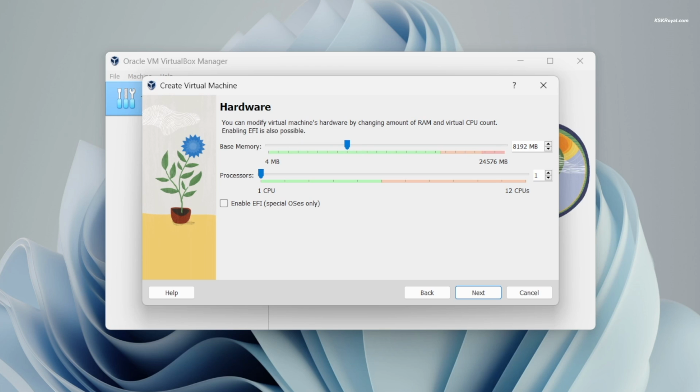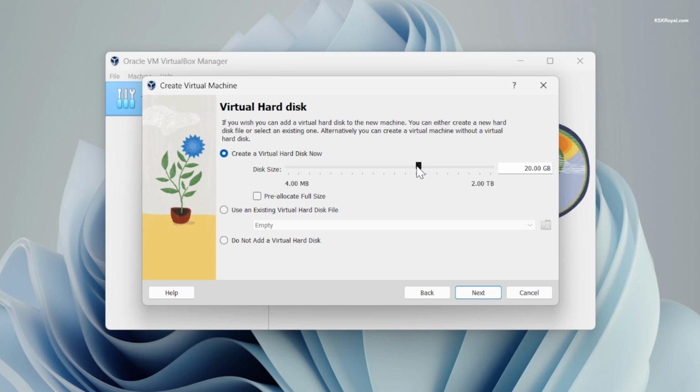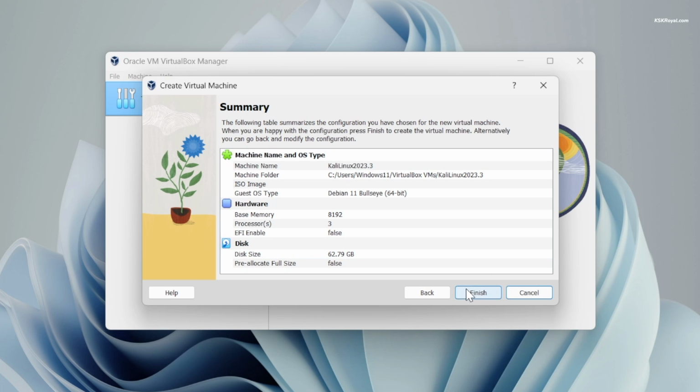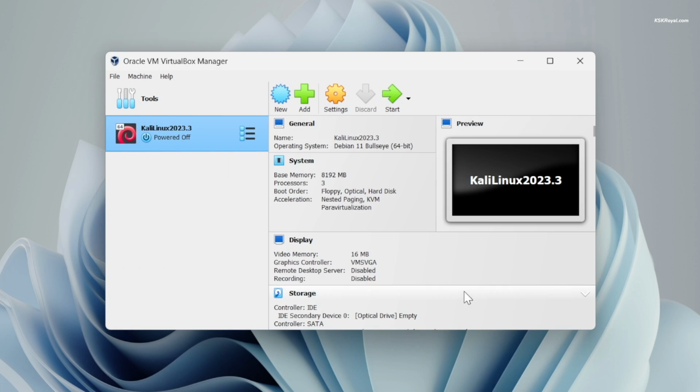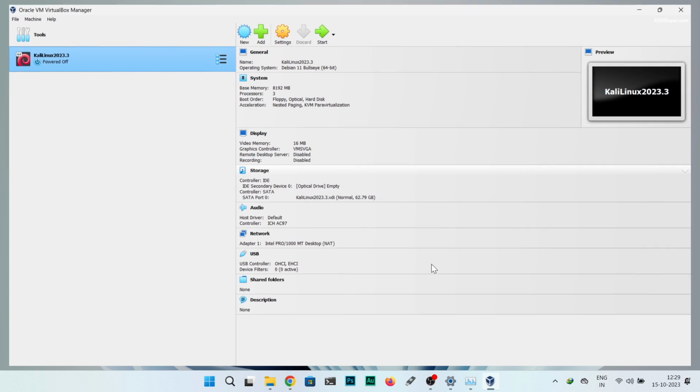Now allocate the RAM and CPU cores for the Kali Linux virtual machine. I'm going to use 8 gigs of RAM and 3 CPU cores for faster performance. Make sure the slider stays inside the green color. Then click on Next. Now allocate the storage space of 20 GB or higher. This is the summary of the virtual machine, and click on Finish. As you can see, you have created the Kali Linux virtual machine.